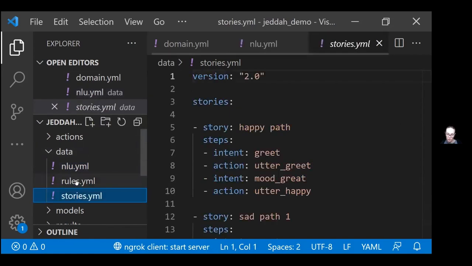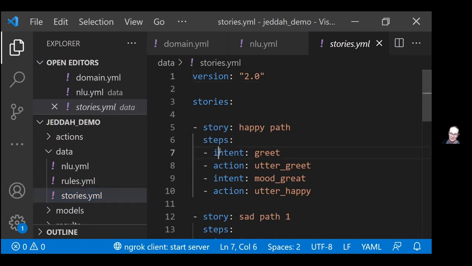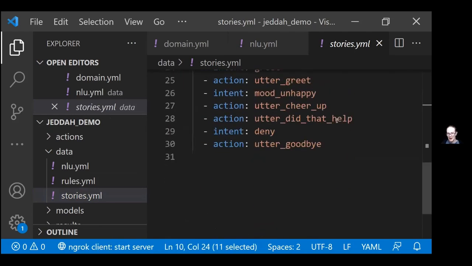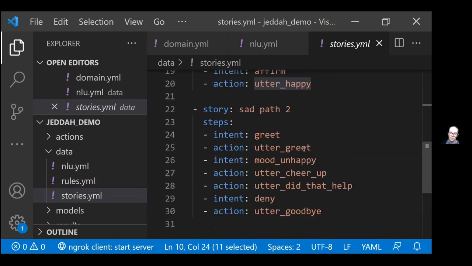So the other thing I talked about were stories. This is what these look like. The happy path is a thing that we hope people say. This is the outcome we hope for. So the user says hi, intent from the user. The assistant utters greet from our domain file. The user says, I'm feeling great. The assistant says, glad to hear you're feeling good, because we wrote this in this utterance. Sad path, etc. So we only have a couple paths here as people start to interact with the assistant.